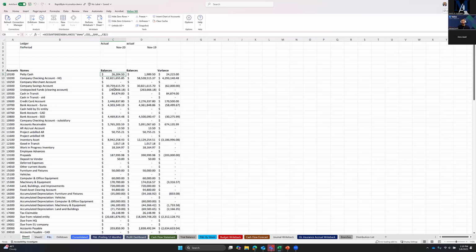Now, to pull the balance, I've used account ending balance and I've simply followed my little coach's instruction right here on the little help window. So I inputted my connection name, I've specified my ledger, account code, and financial period, and there you go. I could have, of course, refined by sub-account, branch, and so on, but just to keep the example short, I've stuck to the essentials.